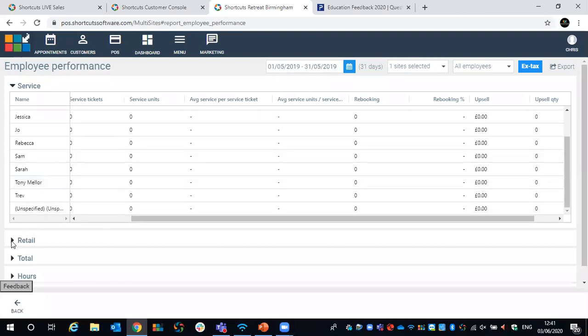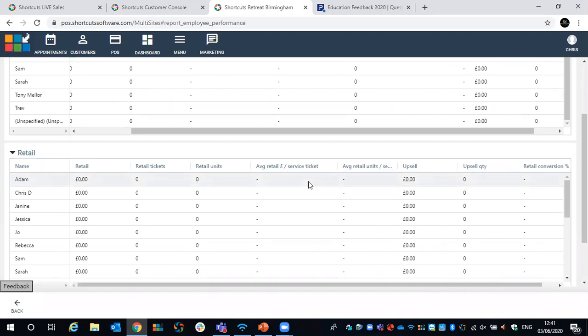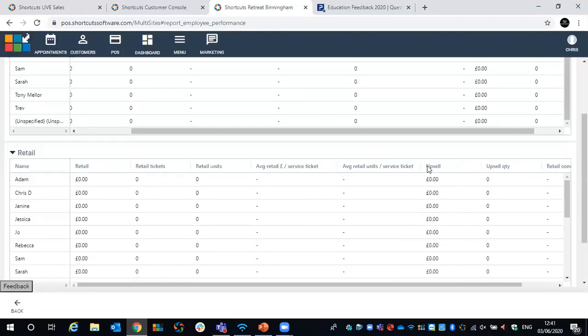Then underneath, we have a table for retail. And again, it's exactly the same. So we've got how much money was generated in retail, retail tickets, again, how many transactions were retail only, retail units, that's how many retail units were sold, so the shampoos, conditioners, nail varnishes, cleansers, toners, and so forth. Average retail spend per service ticket. So on average, how much money are your clients spending on retail products per ticket, okay? And then average retail units per service ticket. So on average, how many products are they purchasing? Just the one, just the two, three, four, that kind of thing. Okay, it's all on average.